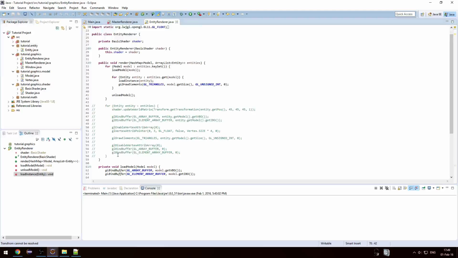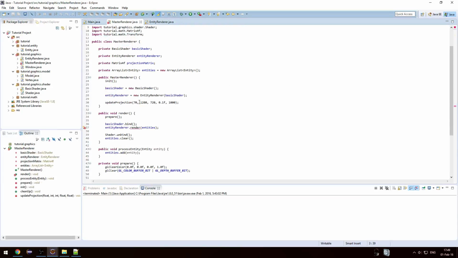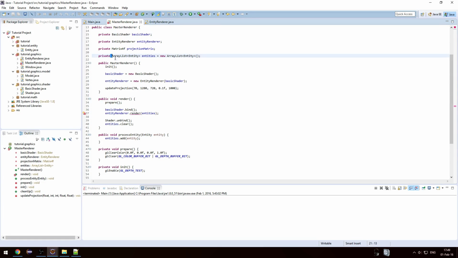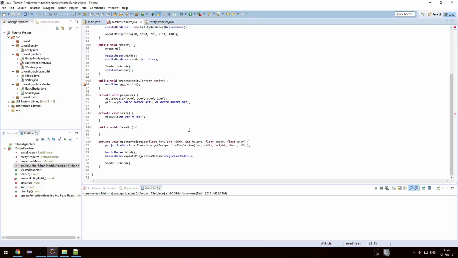So let's remove all these lines of code and go over to our master renderer class, because now we need to change a few things. This now needs to be a hashmap of model, comma, ArrayList entity, and closed off with a square bracket again. Hashmap model, comma, and closed off with another square bracket. Now import the model class. We just removed that import the last tutorial, but it doesn't matter.